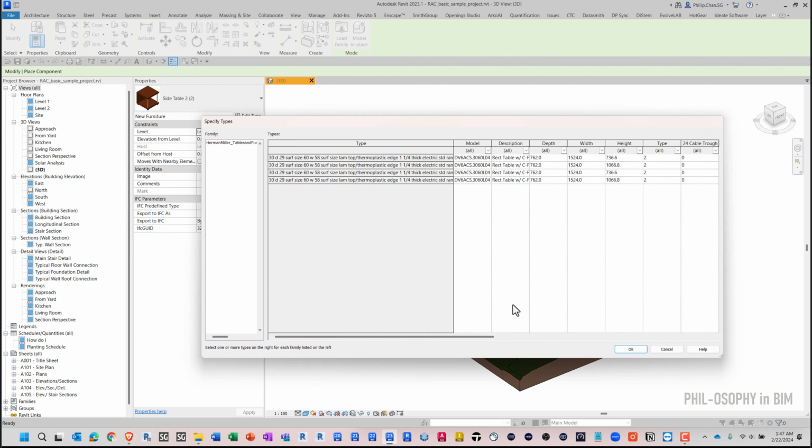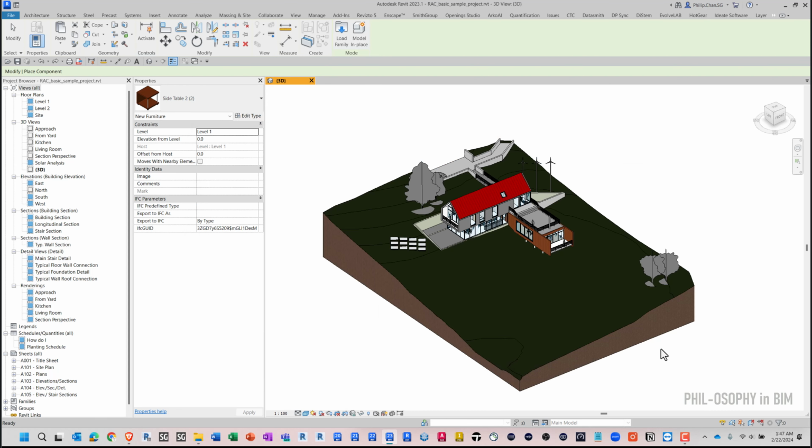When I hit open, the types from the type catalog present themselves here. So I get to pick and choose which size or which type of the table I want, and then I can load it to the project. It is pretty nice, but the key is that you have to have the txt file in place when you try to load the content. Okay, I'm going to go ahead and cancel it.